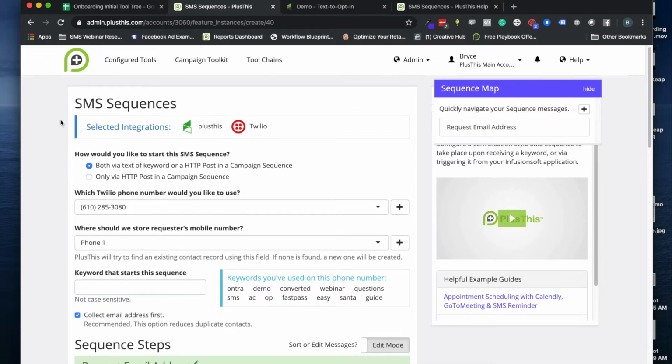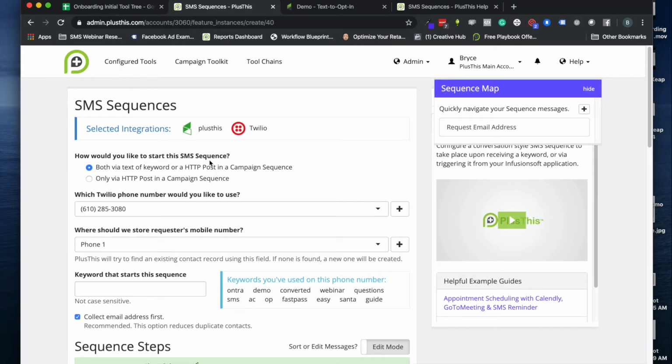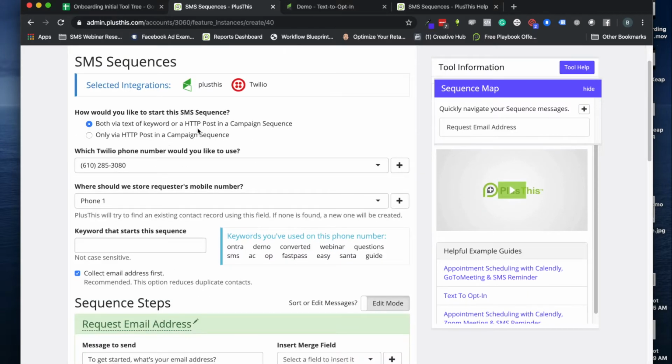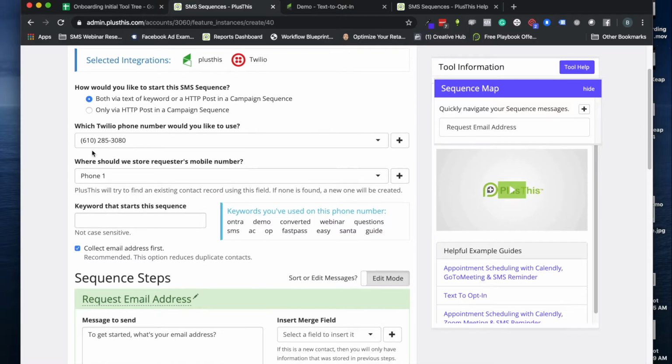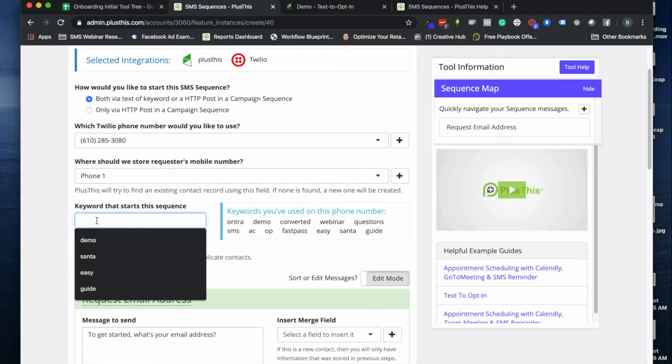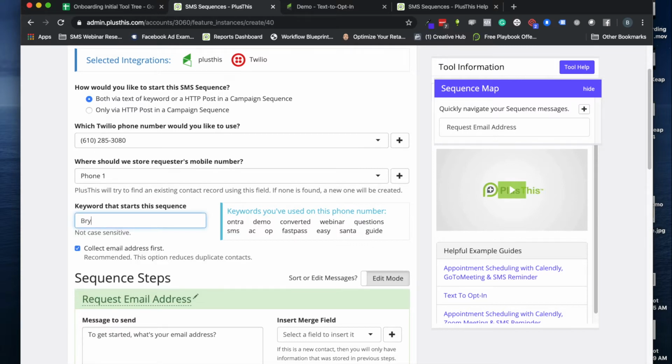So I'm back in Plus This, and this is the default screen you'll see once you've first started using SMS sequences. A lot of this is default stuff that we can go through really quickly here. It's going to pull up your Twilio phone number once you set that up with Twilio. You can have multiples down here, but we're good with this one. It's going to default to a phone field for the person who is texting in our keyword so that we can store their phone number in a field. Phone one's really good for that. Then we're going to establish our keyword here. I'm going to use my name as the keyword for this example.